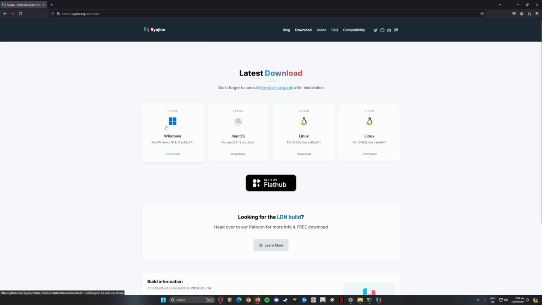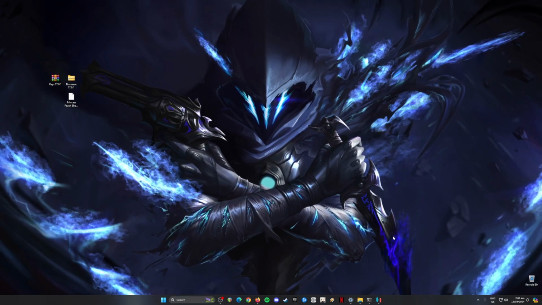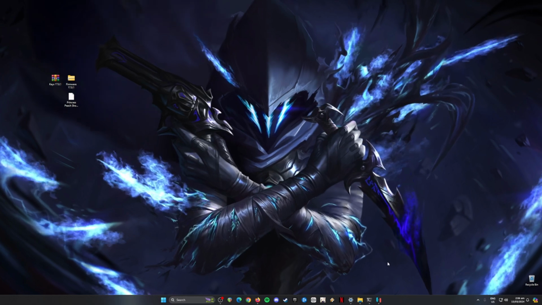Since I have already done this on my Windows 11 PC, I'm just gonna skip that part because the download and installation process is really easy and really straightforward, and anyone can do this. So go ahead, click on it now, and install it on your PC. I'm just gonna minimize this, and I'm just gonna assume that you have already installed Ryujinx emulator.